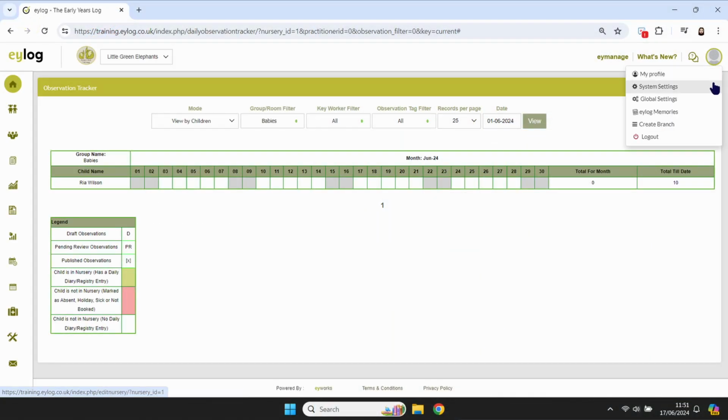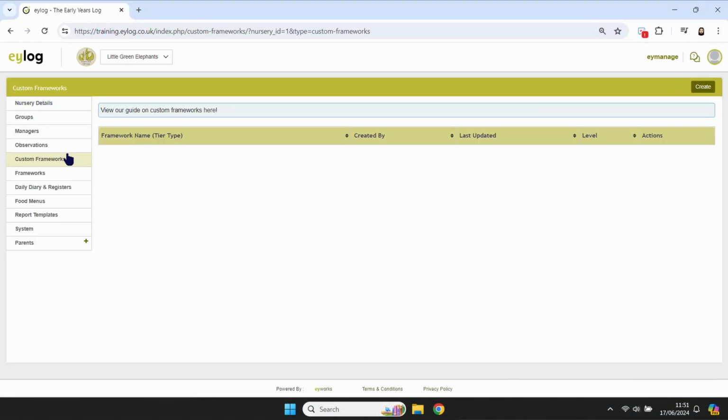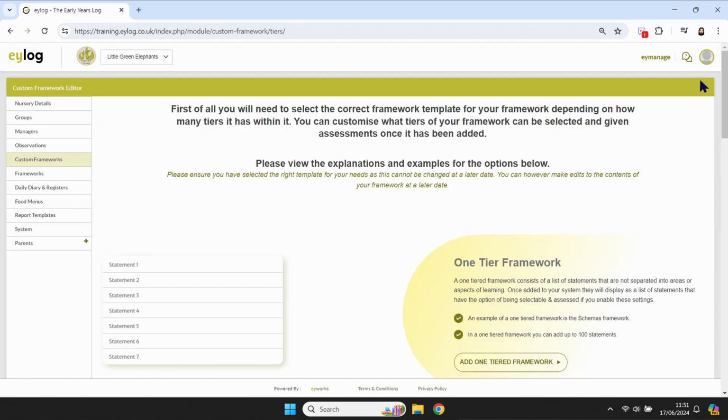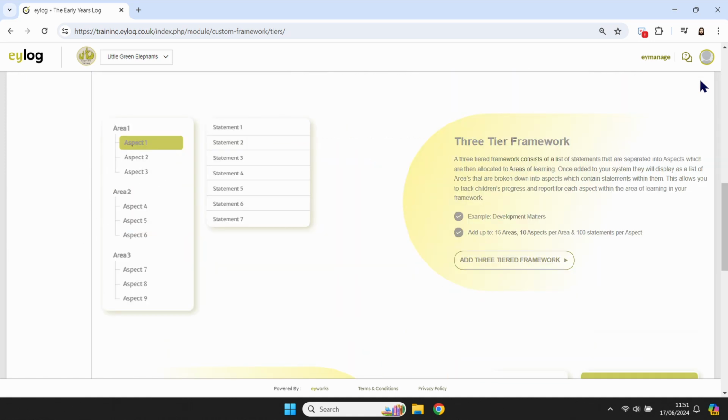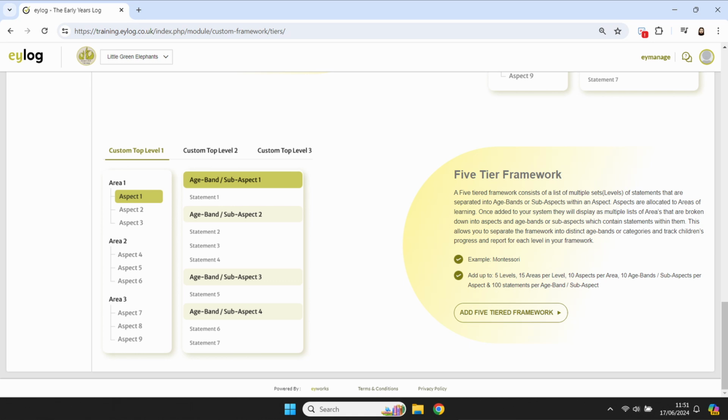Go to System Settings and click on Custom Frameworks to see a list of created frameworks. Click Create in the top right to make a new one. You'll be taken to this page, where you can read a brief summary of the 5 different tiers of frameworks you can create. Each tier adds an additional way to sort your assessment statements.